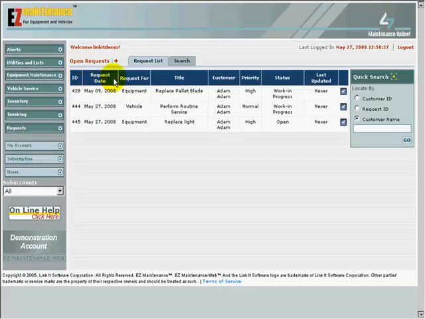The date on which the request is made. The date on which each customer request was made is shown under the Request Date column.